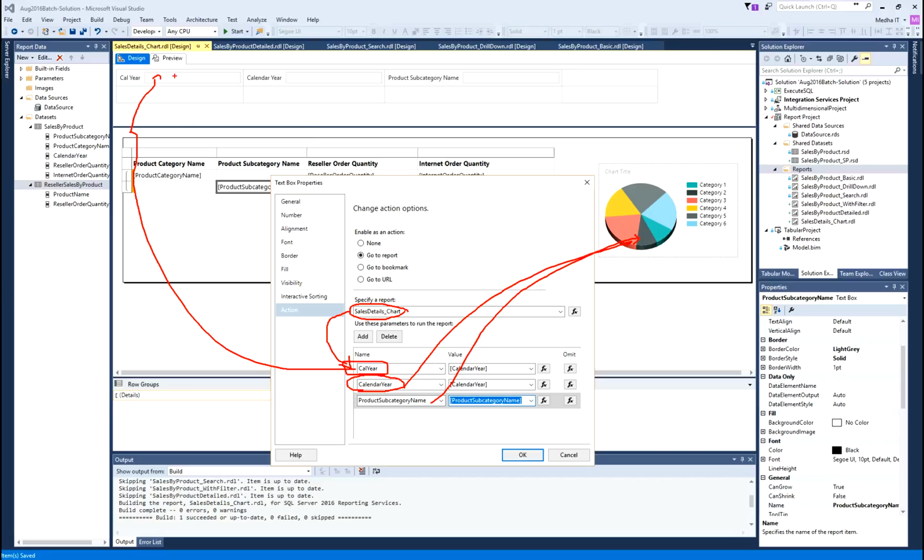That means, initially if you visualize this report, there will be just one parameter, calendar year, and I enter the year number 2012, and when I say view report, what happens? The report data loads for calendar year 2012 by executing the stored procedure. And next I am creating a jump to action on the subcategory. When the user clicks on the subcategory, what needs to happen? I want to load this report again because I have this chart here.